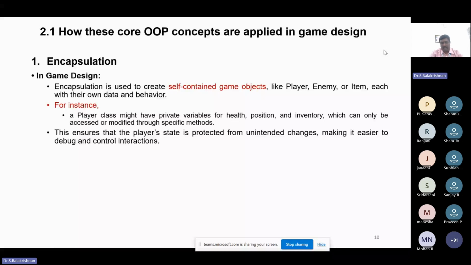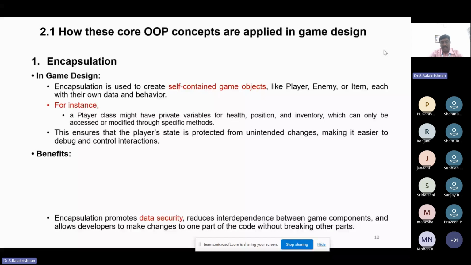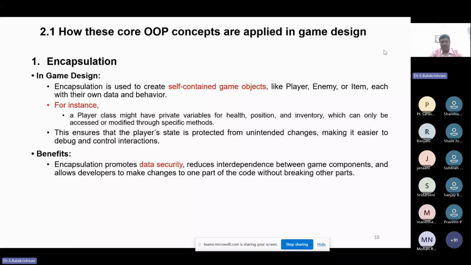What are the benefits of using the encapsulation concept in game design? Encapsulation promotes data security and reduces interdependence between components. It allows developers to make changes in one part without breaking other parts. That's a very important thing, and that's why we use the encapsulation concept in game design.